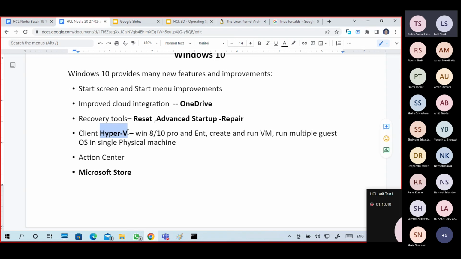Hyper-V feature, guys. Normally, our Windows operating system is Home Edition, so this Hyper-V feature is not available in Home Editions. If you have Windows Pro or Enterprise Edition, Windows 8, 8.1, Windows 10 or Windows 11 Pro or Enterprise Editions, you will get this Hyper-V option. What is this Hyper-V? Hyper-V is used to create and run virtual machines. We can create virtual machines using Hyper-V, and we can run virtual machines.